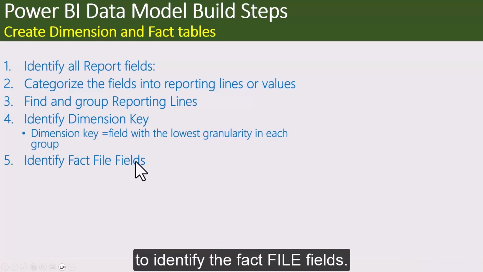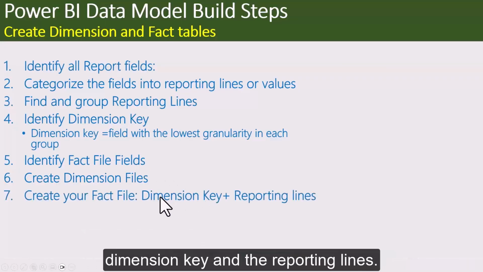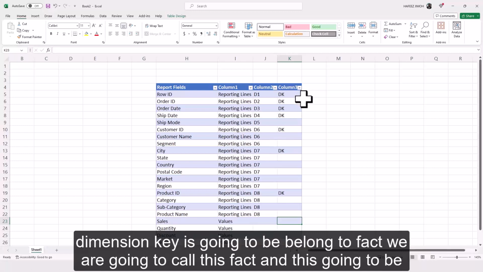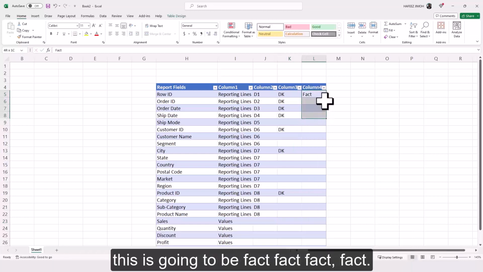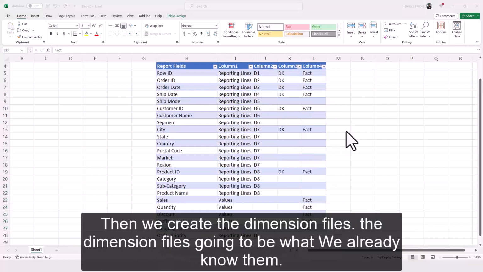Is to identify the fact file fields. The fact file fields, what are they going to be? These are fields that are a combination of dimension key and the reporting lines. Combination of dimension key and reporting lines, which means that anything that is a dimension key is going to belong to fact. We are going to call this fact, and this is going to be fact, fact, fact. Then anything that is a value is also fact. That is our fact file field.